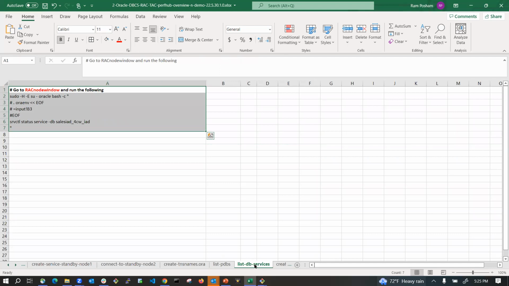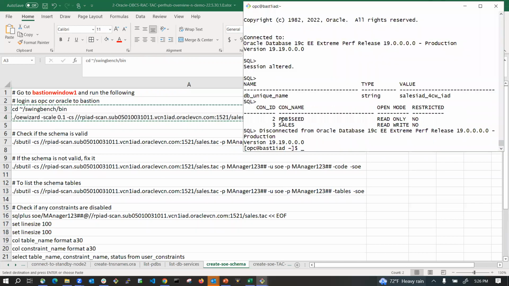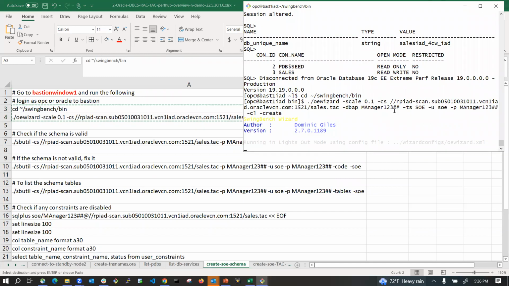you can, if you want to check the services, you can do that using this command. Then you go to this one. See, the first one, you create SOE schema. So go to the Bastion window and just run this command. Swingbench bin directory, which we installed a few minutes ago, and run this OE wizard, right? So just copy this command again. This is generated for you. So paste that here. So it's going to connect to the container database is PDB, sales PDB, and it's going to create the schema. So within less than a minute, it's going to create the schema with about 100,000 customers. And so I will show you that.